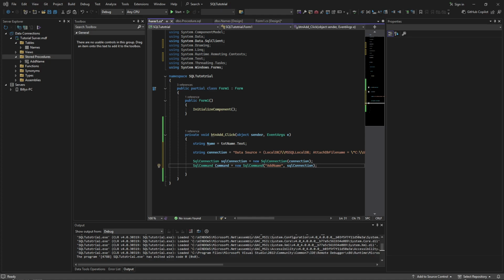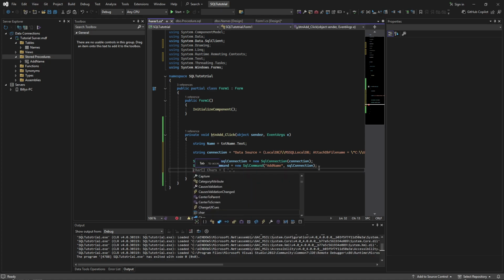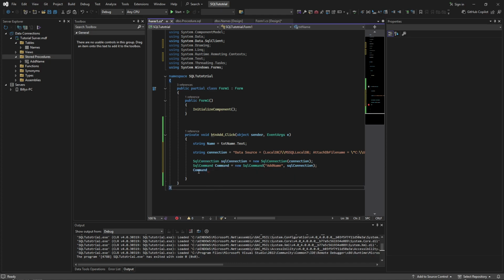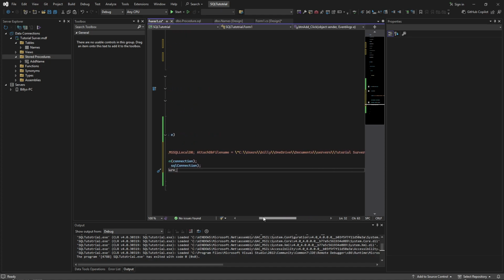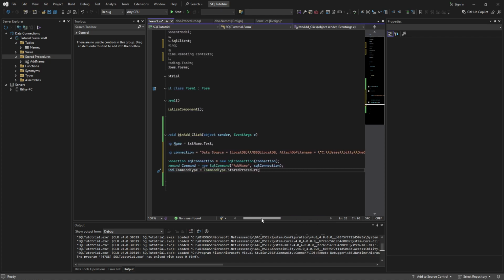And then what you want to do is you want to do command. It should highlight this. And then do dot command type equals command type dot, and it's stored procedure. Make sure to add a semicolon at the end. There should be no errors yet. If you're getting errors, make sure you've got the exact same thing as me. Make sure that you've got your server location correct.